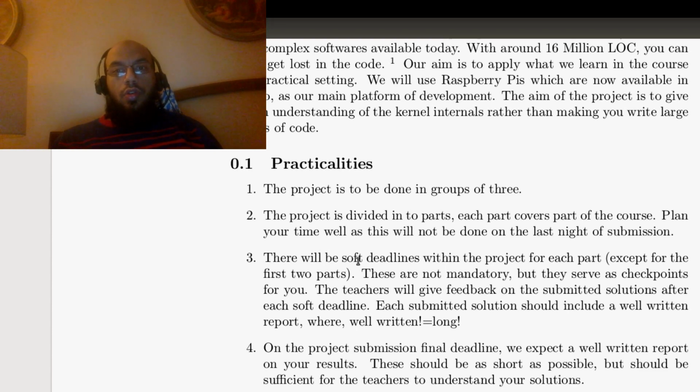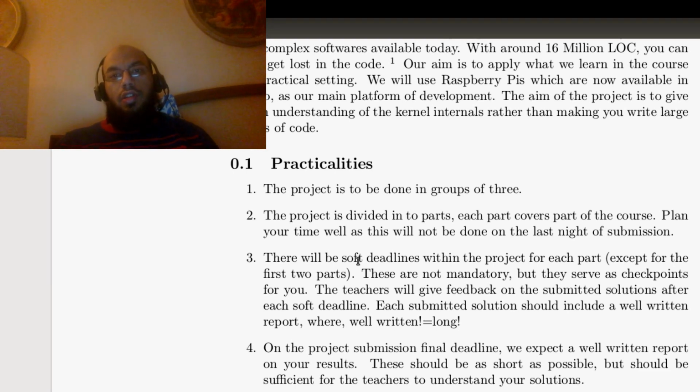A well-written report does not mean that it's long. You can convey very little in a very long report. I can show you examples of these reports that I have personally written, but you can also convey a lot by just having a one-page report.